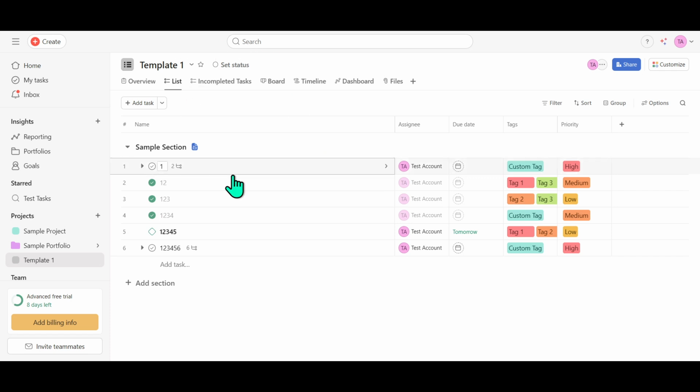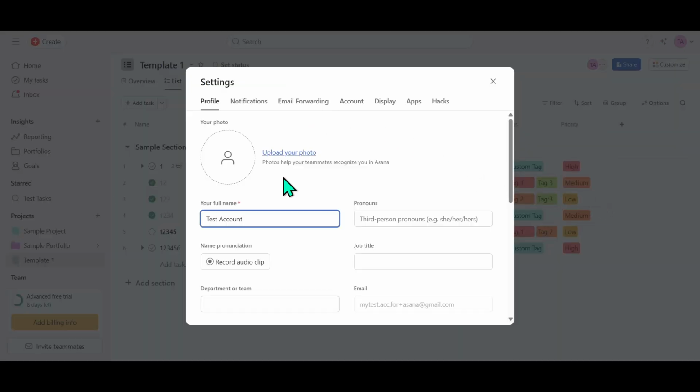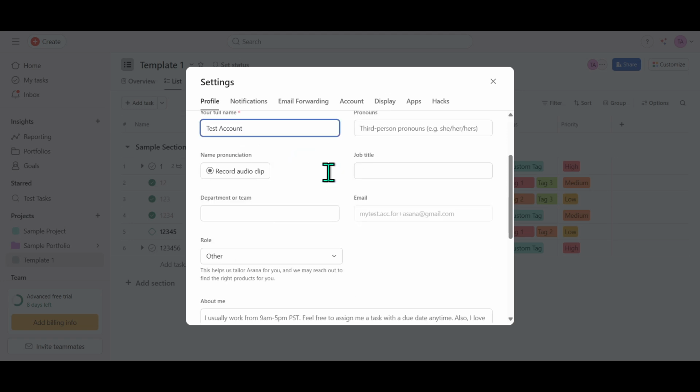To begin, navigate to the top right corner of your Asana dashboard, where you'll spot your profile icon. Clicking on this icon will open a drop-down menu that gives you access to various settings related to your account. From this menu, select Settings, your gateway to personalizing your Asana experience.